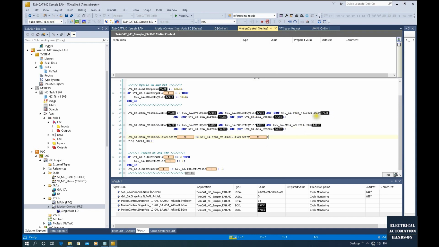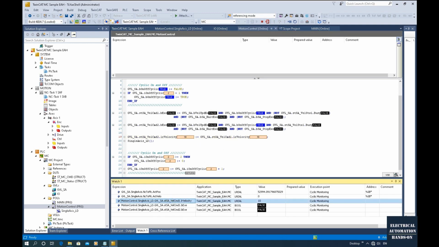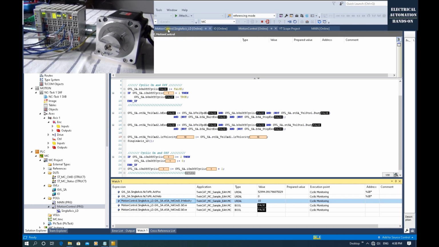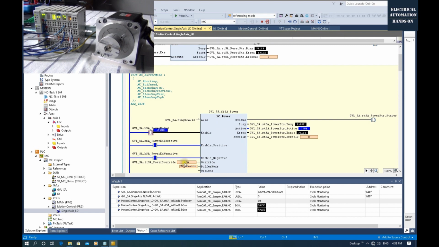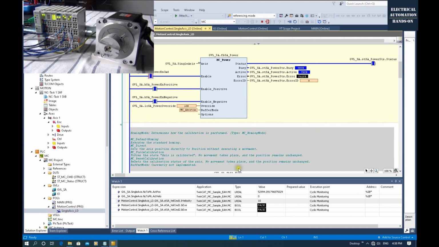Now the function block, we haven't triggered that, so this busy is off, and we haven't enabled that. Now let me enable. Once I enable, this command 10 will start to work. Firstly, let me power on the axis. Let me double check that I power on this axis. In the meantime, this override is 100%. Okay, I power on the axis.